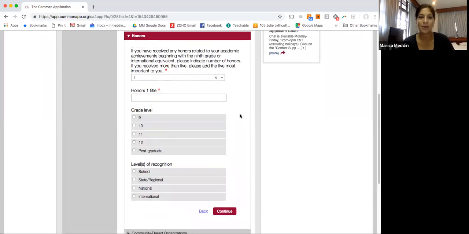Okay, this one I want to talk about for a second because it can be confusing. So honors for this, remember we're in this education section of the Common Application. So any honors here are academic honors. A lot of parents will say, what about a music honor, MVP of a sports team, or something like that? Unfortunately, those do not go here. Those go in the activities section and on the resume, and we'll talk about that in a minute. So these are only academic honors.